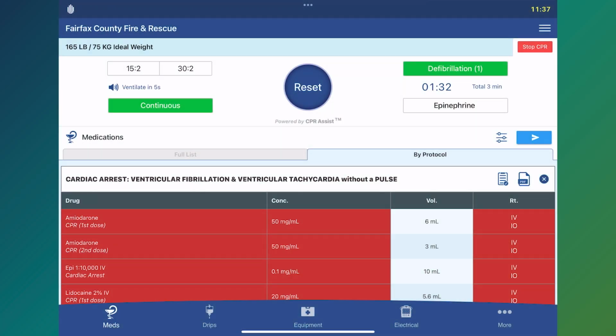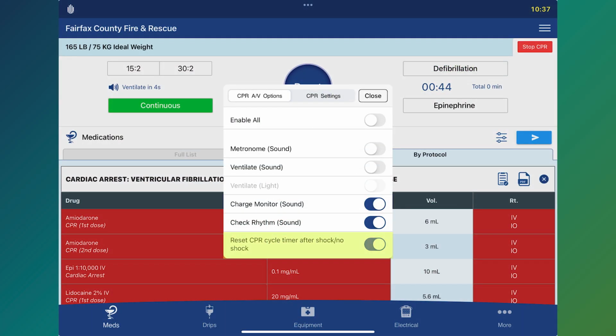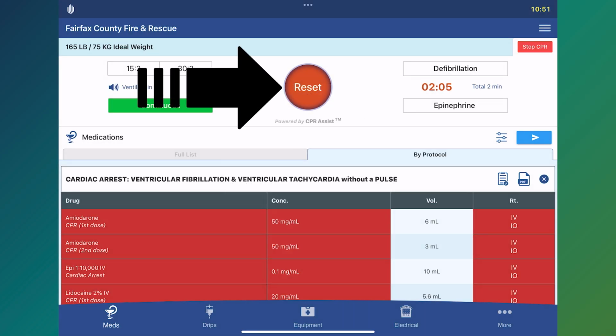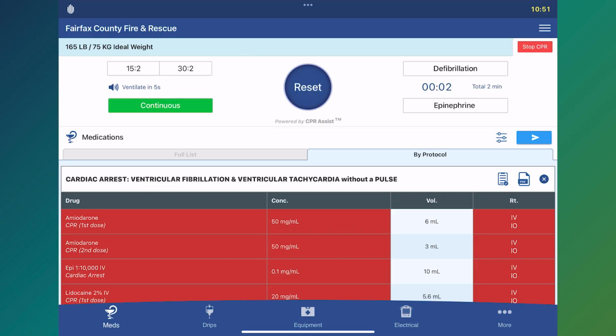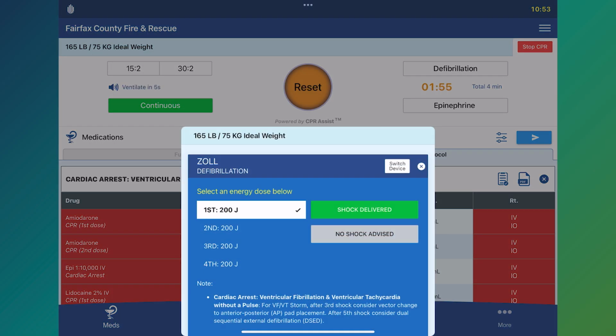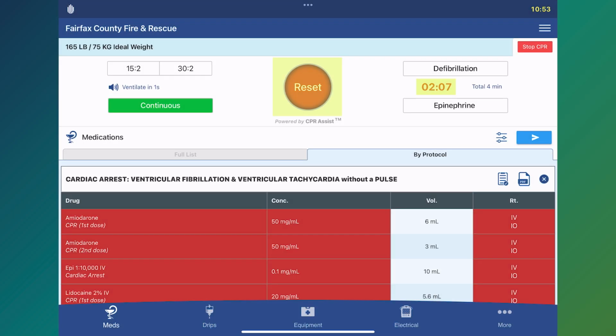If the cycle timer doesn't reset, verify that your AV settings do not have Reset CPR Cycle Timer after Shock/No Shock toggled off. In the center of the CPR Assist window, you'll see the large Reset button. Pressing this will restart the CPR cycle timer, but it does not record a rhythm check timestamp. That's why it's crucial that each time you perform a rhythm check, you use the defibrillation tool to record whether a shock was delivered or no shock was advised. The only appropriate time to use the reset button is if the timer fails to reset when using the defibrillation tool.